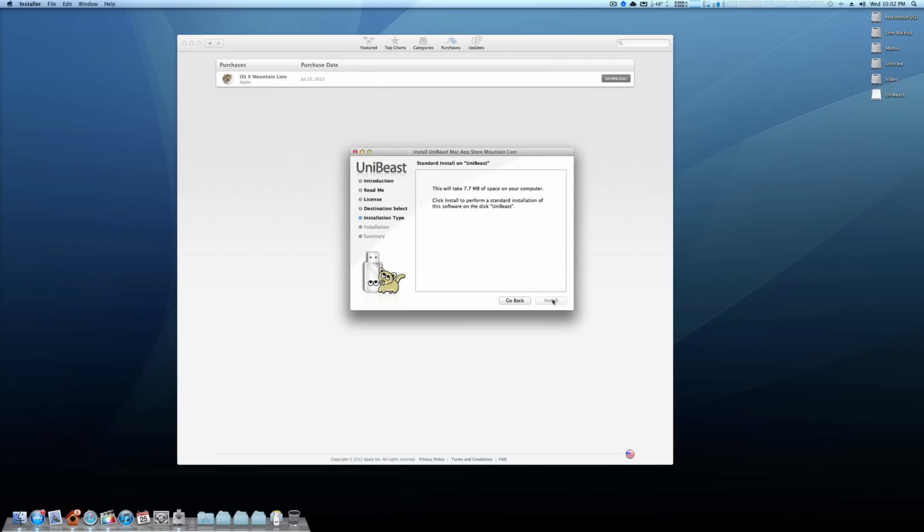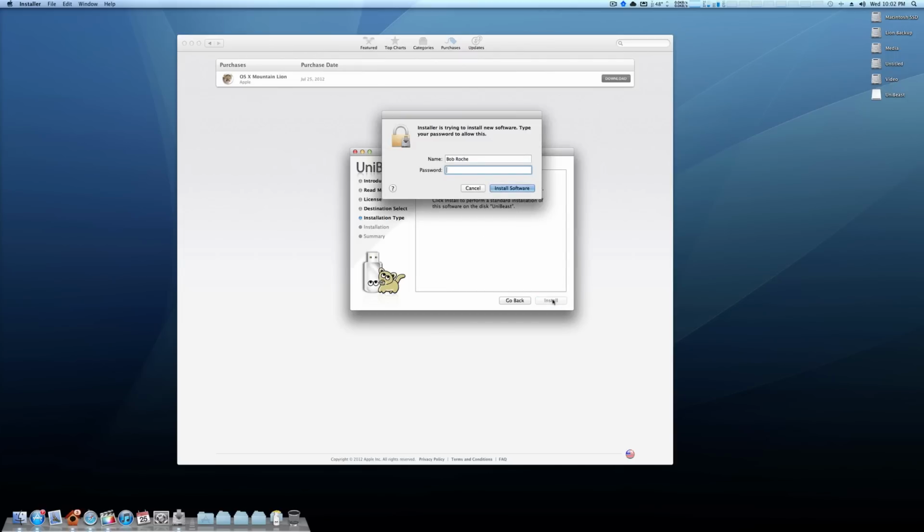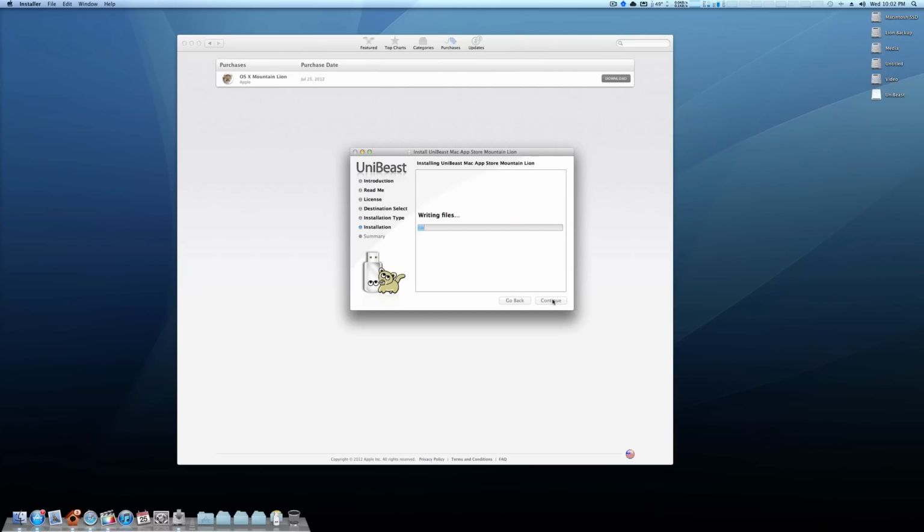Now we're just going to simply click Continue, Install, enter my, I guess, extremely super James Bond secure password, and let this do its thing. I assume this will take anywhere from, I'd say, 10 to 20 minutes based on the flash drive's speed and performance. So I'll go ahead and let this do its thing, and I'll be right back.